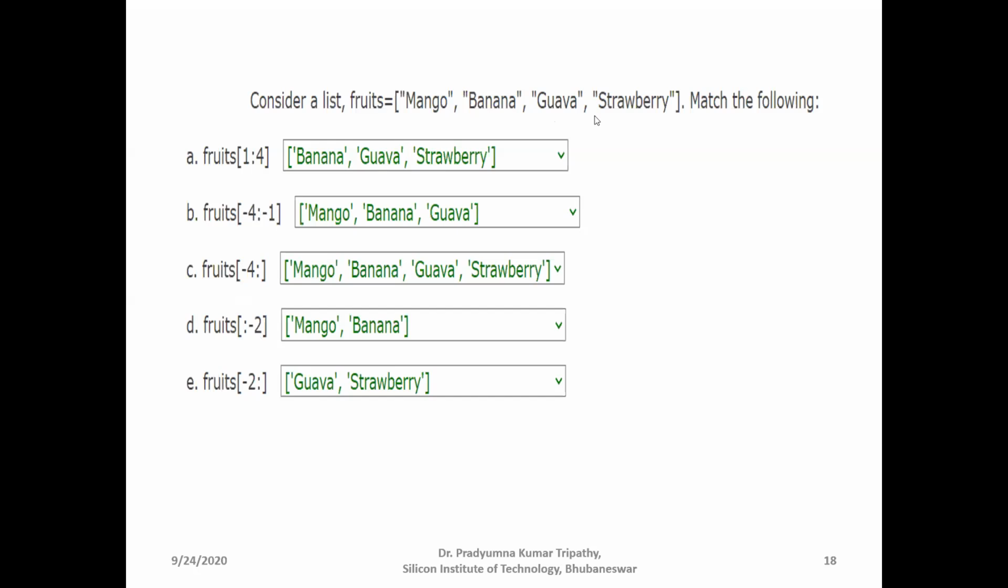Colon, the first one is not given. The end is minus 2. End is minus 2 means over here this is minus 2, but it will go till minus 1. So mango and banana will come over here. So I will start from minus 2 onwards. That means it will give guava and strawberry. Is the output understood?